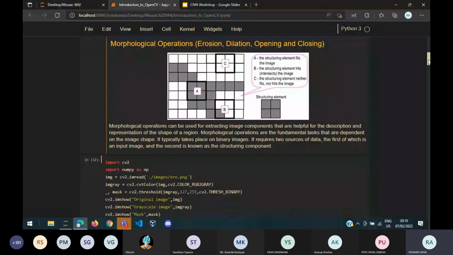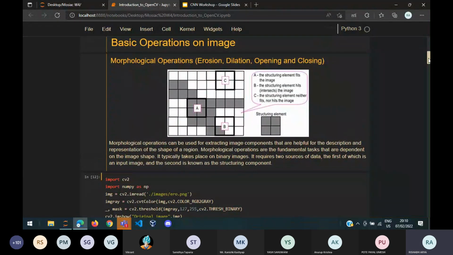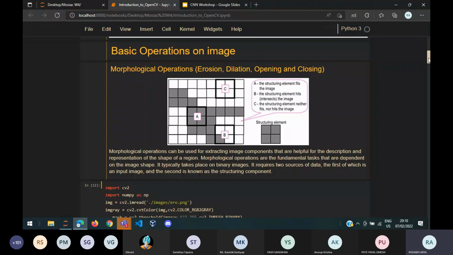So as you can see, when this structuring element is going to iterate over the image, it can possibly end up with three possibilities, this A, B, and C. Sometimes it is going to have entire black pixels, sometimes it is going to have white pixels, and sometimes a mix of both. So that window, the structuring element, can have these possibilities, right?